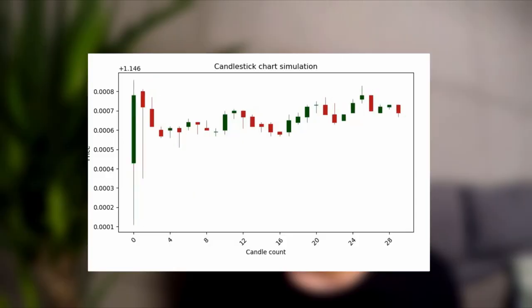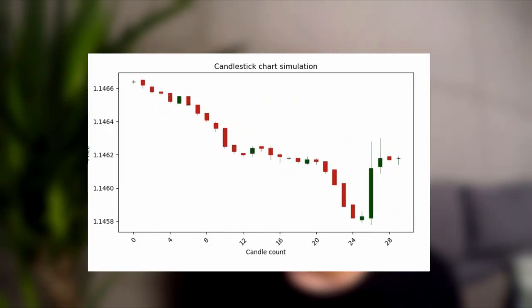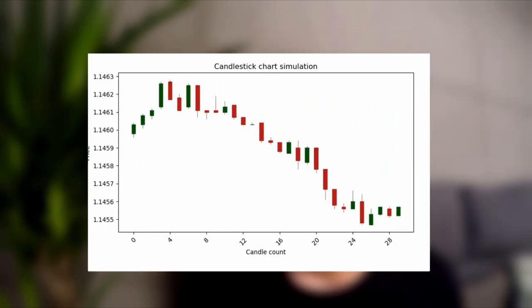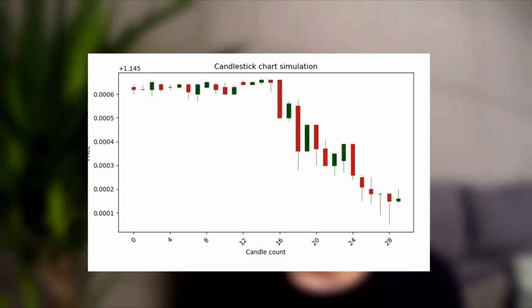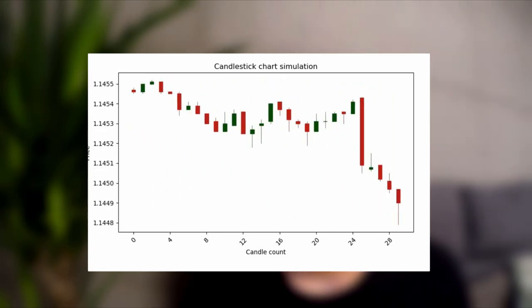In this video we are going to make something like this. We will use Python to create an animated candlestick chart. To do this we will use Jupyter Notebook, so let's get ready to code.